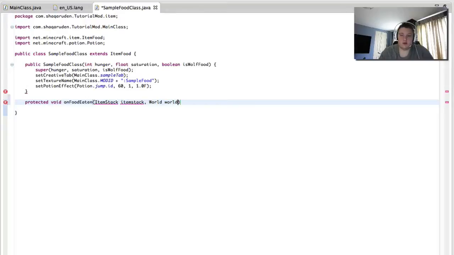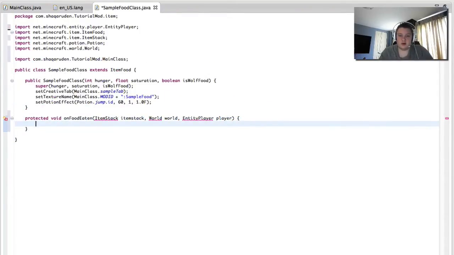World, and EntityPlayer, and we're just going to call it player. Okay, keep it simple. Use Control Shift Command Shift O to import ItemStack, World and EntityPlayer, and now we're just going to go player.